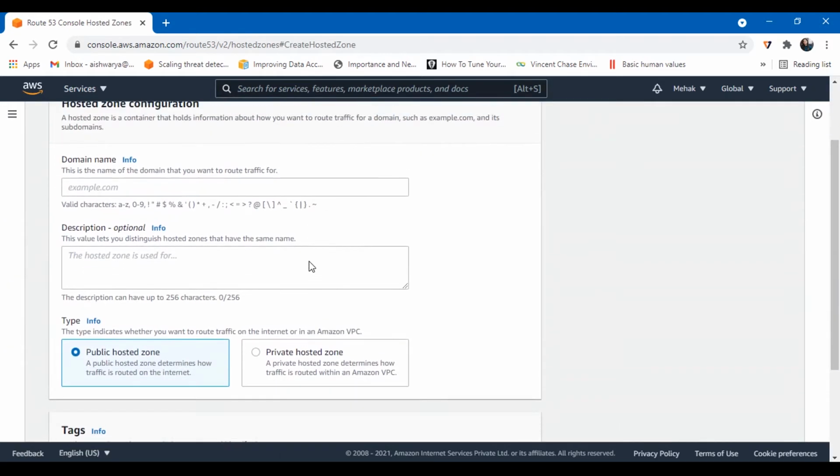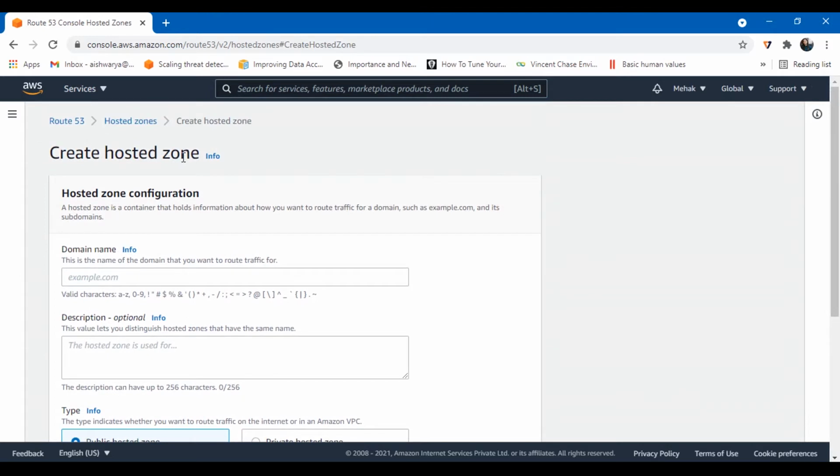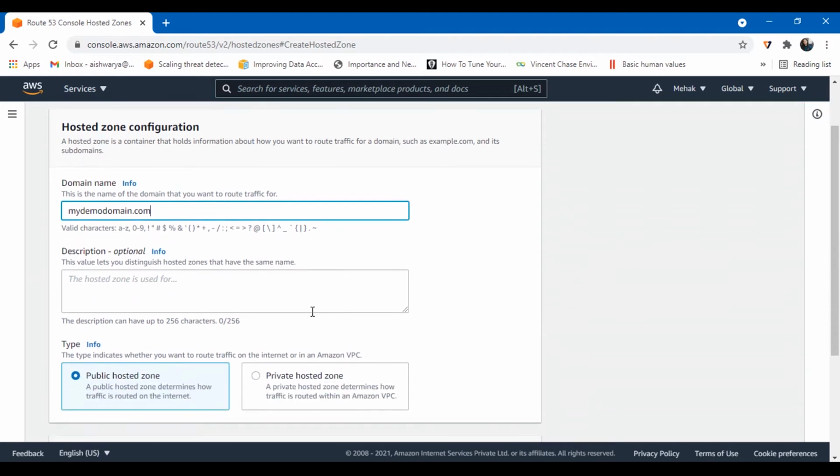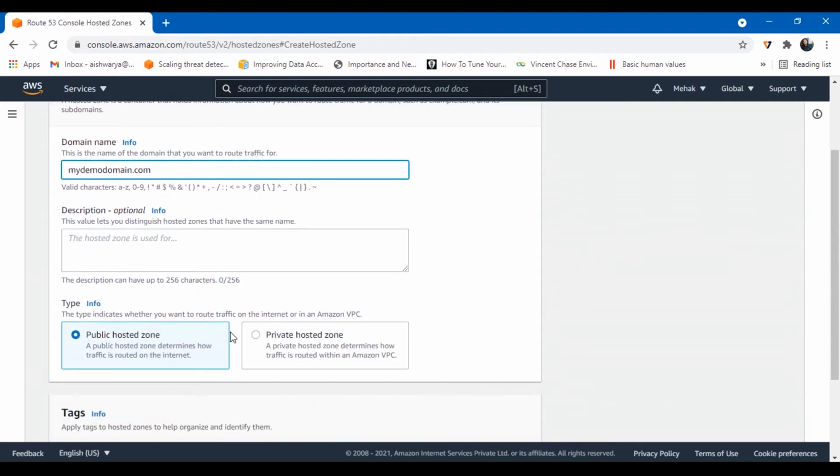Before creating a hosted zone, you need to have a domain name. For now I do not have the domain name, so I'm just showing you how to set up from the hosted zone step. Here you will have to type the same name as the domain name. Let's say my domain name was mydemodomain.com. I am writing that, but you have to write the original domain name that you have. For that only you have to create a hosted zone, and you can add a description. Now come to the point of types of hosted zones that I was telling you about on the slide.